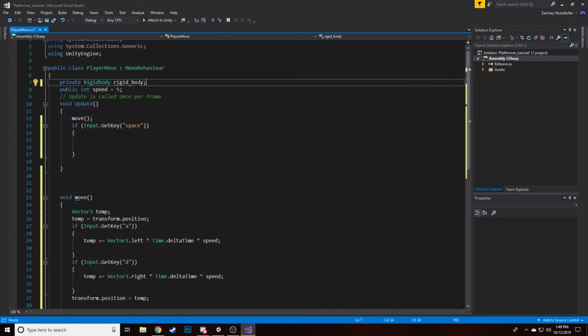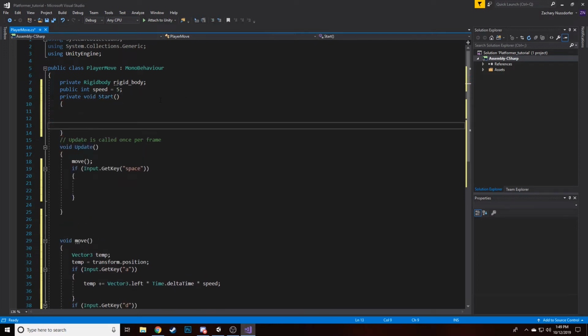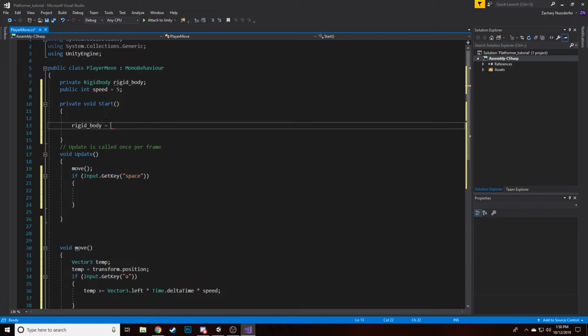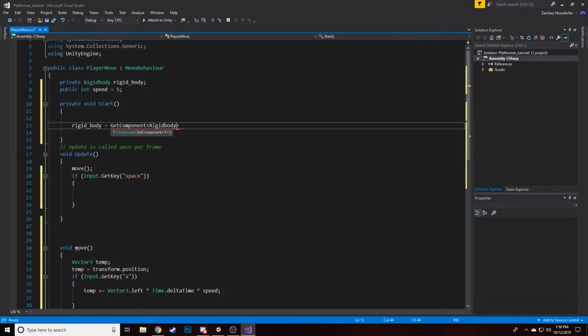So now we have a reference to some sort of Rigidbody, but now we need to go ahead and set it. And to set it, we're going to make a Start function, and this will happen when our game starts up, and we're going to say rigidbody is equal to GetComponent Rigidbody. This will get our Rigidbody component off our player object and set a reference to it in our script.